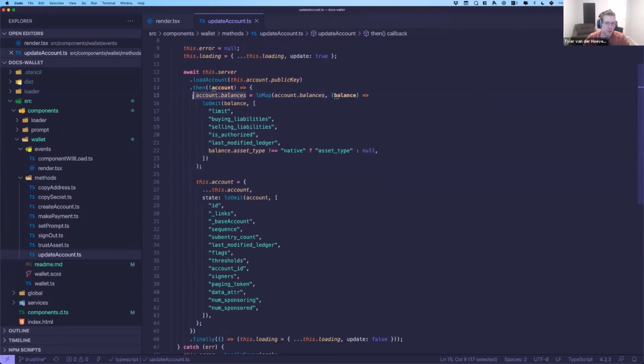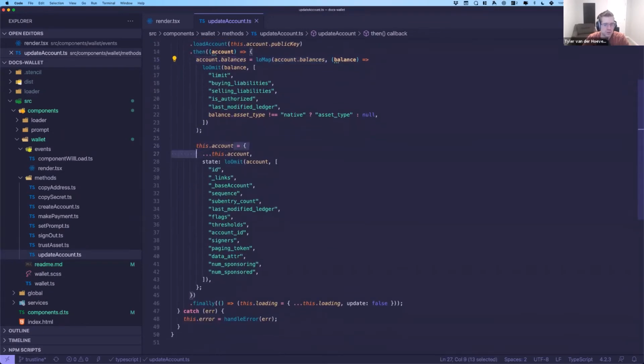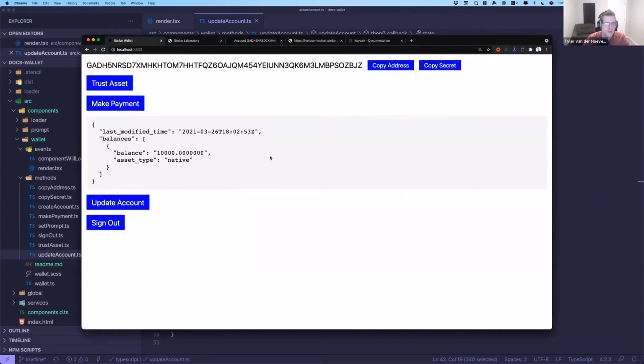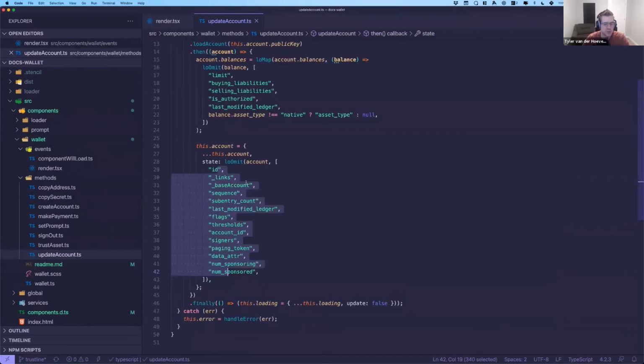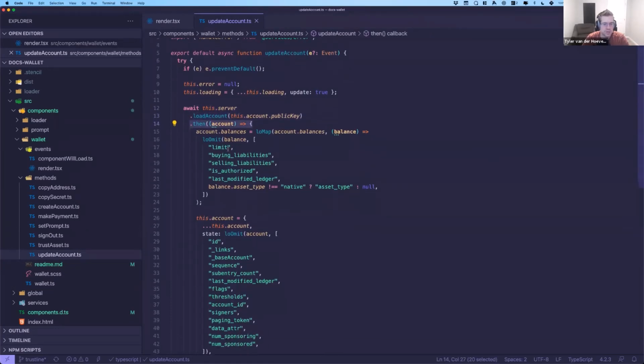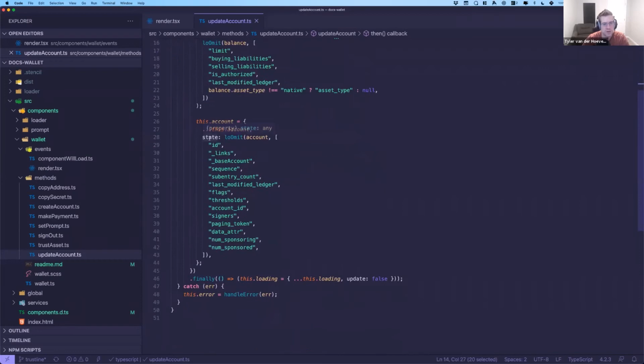So I'm altering the balances and also putting the account back in and omitting a few of the other keys as well to leave us with just a nice clean balances object along with when it was modified last, because this timestamp changes anytime this account is modified. So, hey server, I'd like to load the account. Cool, here's the account.